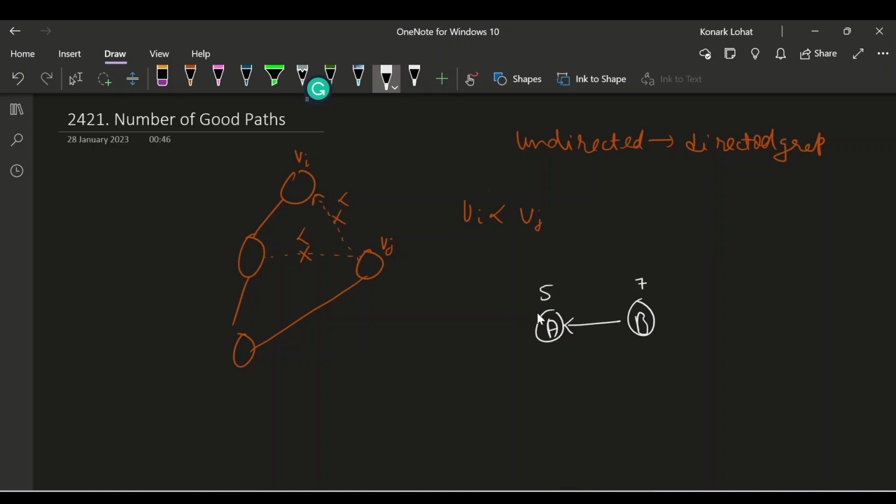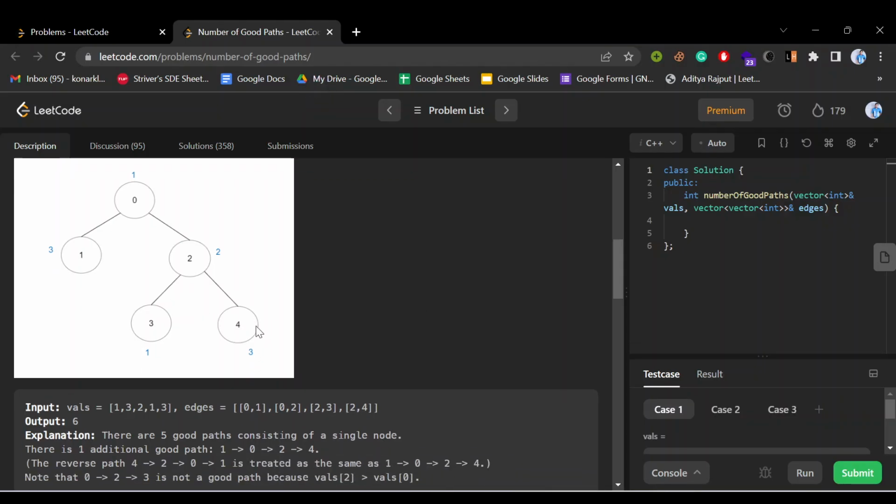7 can flow to 5, but 5 cannot flow to 7. Because if the path goes in this direction, it is not possible, since 5 cannot have a value greater than itself. If 7 is flowing in this direction, then it is possible, because 7 can have values that are less than or equal to its own value. 5 is less than that, so we can have that. So this is one of the observations, and then we have values.